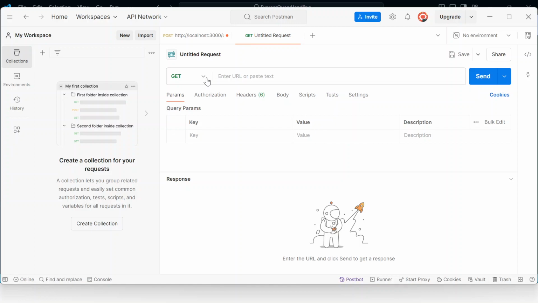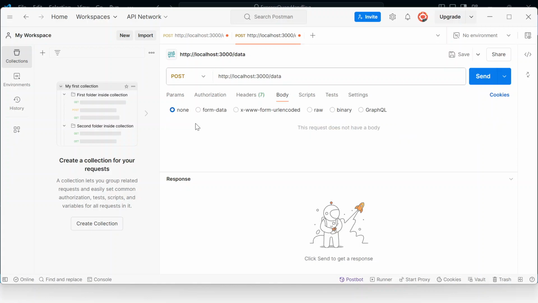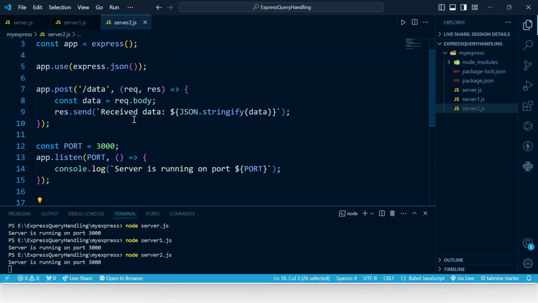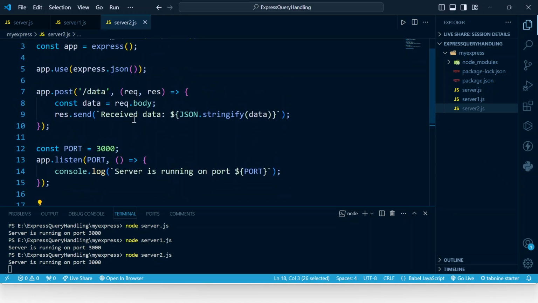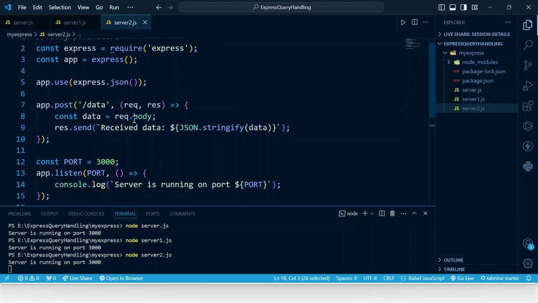In Postman, the first thing we need to change is the method. We are using post, and next we need to paste the port number and the URL path. Then click on the body option. Here, what kind of body are we trying to pass as a parameter? Let's click on raw. By clicking raw, JSON is automatically selected, and here we are going to write the body. We are trying to pass a name and age.